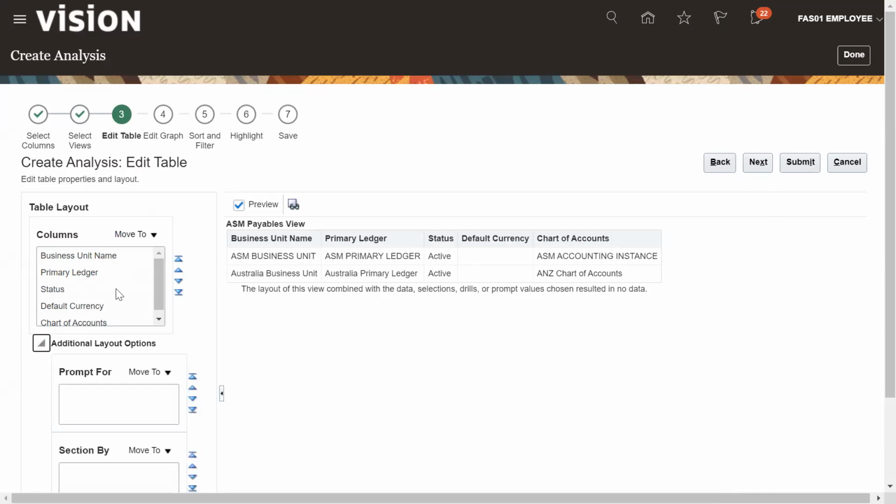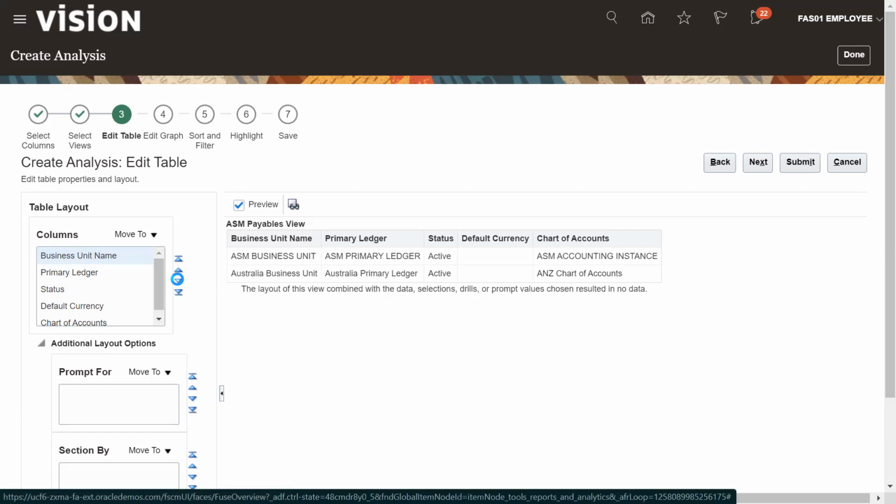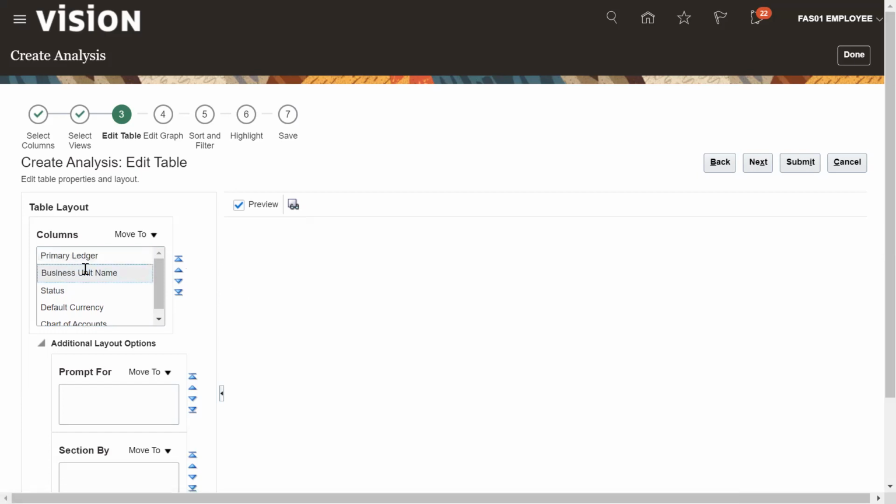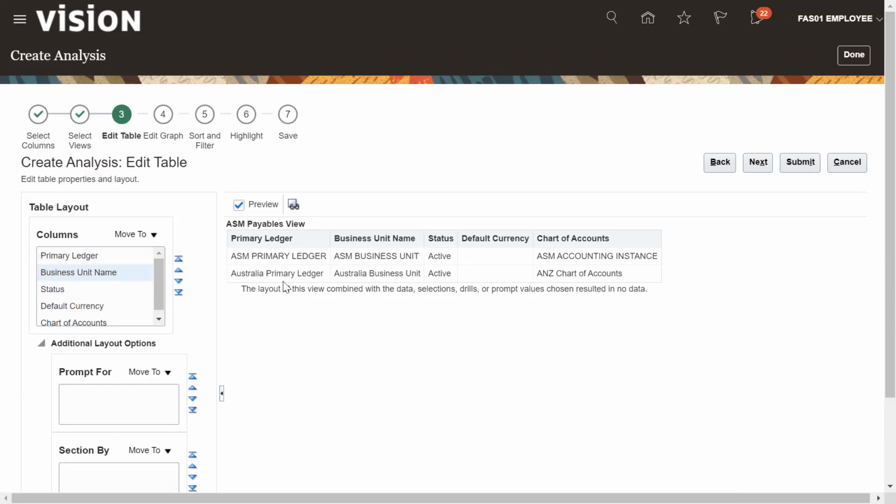Here, on the edit table, I can change the prompt as well, right? That means I can move the sequencing of this. I can move the primary ledger on the top, and below the primary ledger, I can put the business unit. At the same time, immediately you can see the changes here. The column has already been swapped, right?